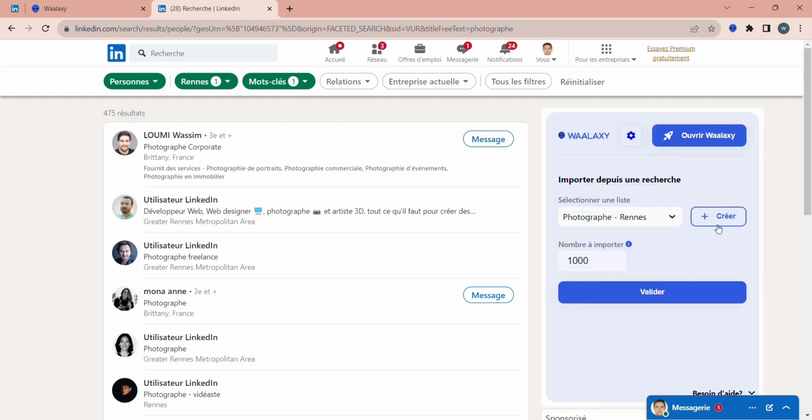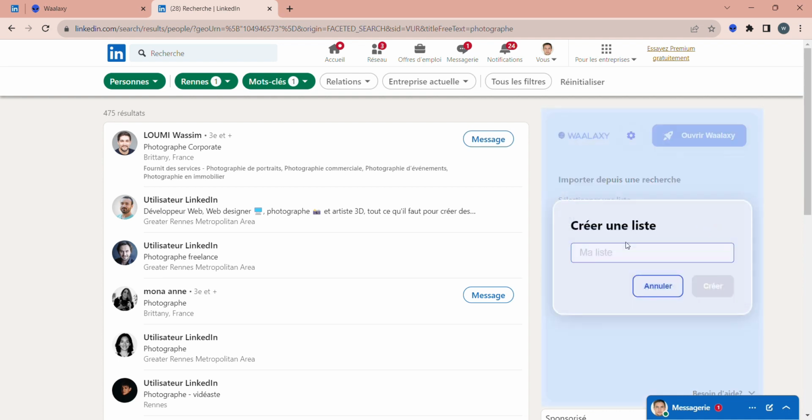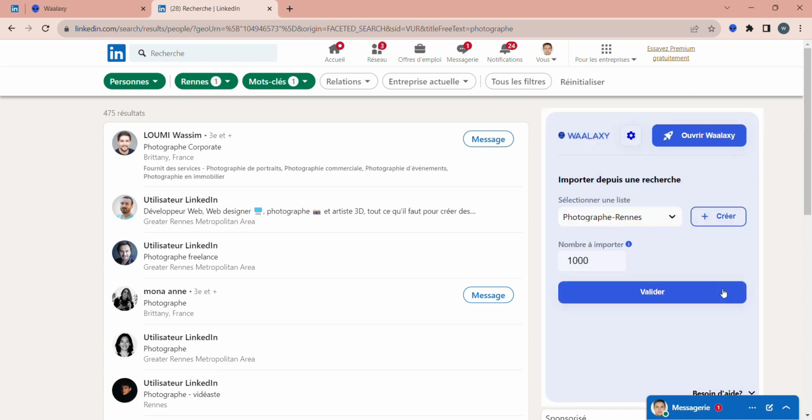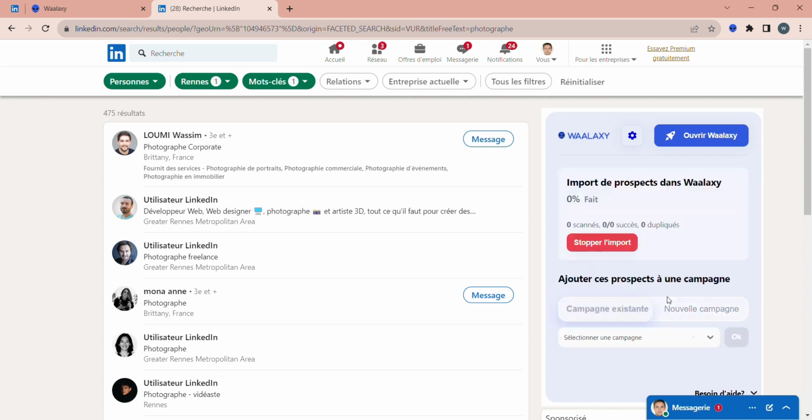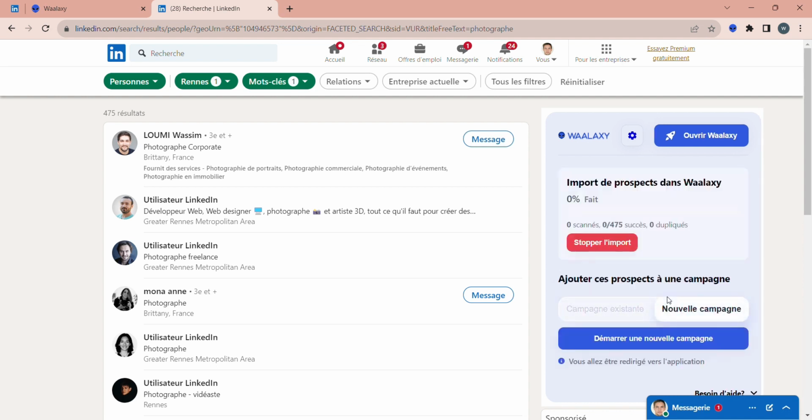Then, to import them into Waalaxy, just click on Create on the right. Here, we'll enter the name of the list. This will enable us to organize all our lists later on Waalaxy and find our way around. In our case, we'll enter Photography Rennes, then click on Create. Below, we're asked how many contacts we want to import. All we have to do is enter the number of prospects obtained with our search, i.e. 475, then click on Validate. From then on, all leads will be imported into Waalaxy.